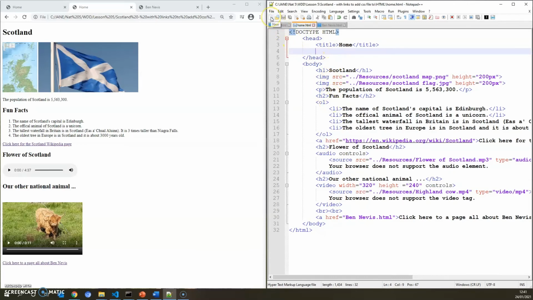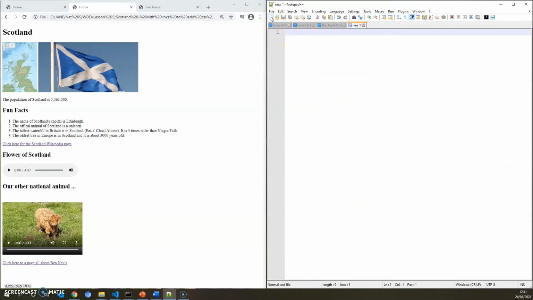So in Notepad++, I'm going to create a new file, and quite simply all I have to add to that is the information about the background colour, and you will see that this is exactly the same sort of information that you would have in the style section. So body, curly brackets, background colour, don't forget to misspell colour, and light cyan is a nice light blue.